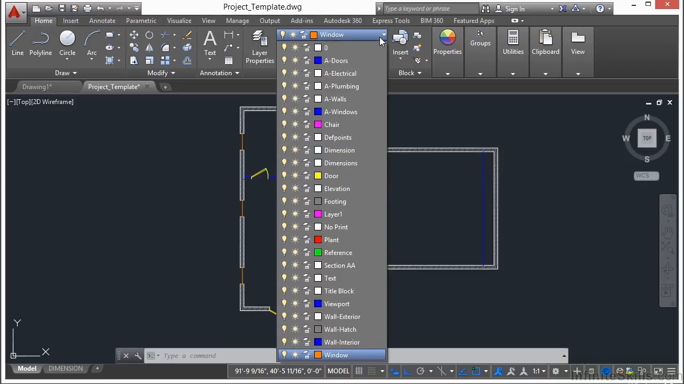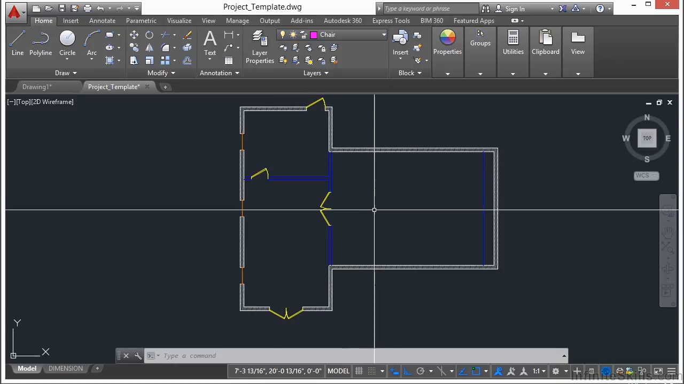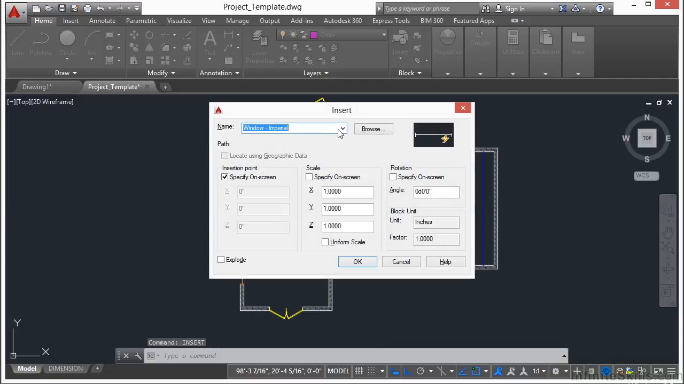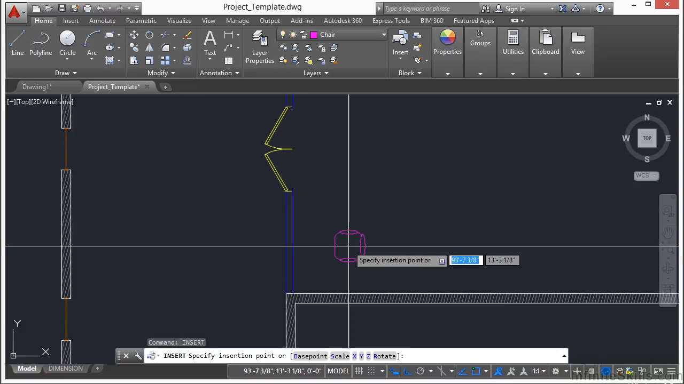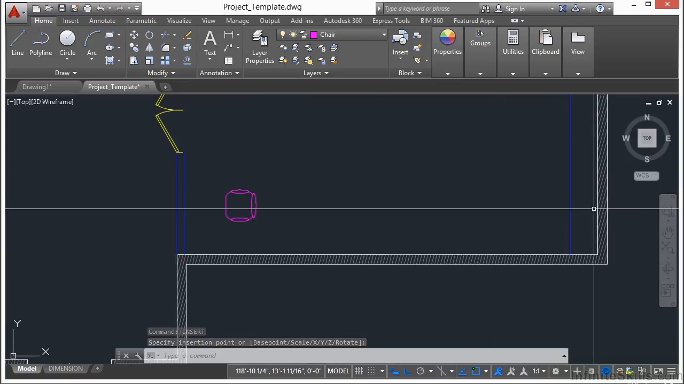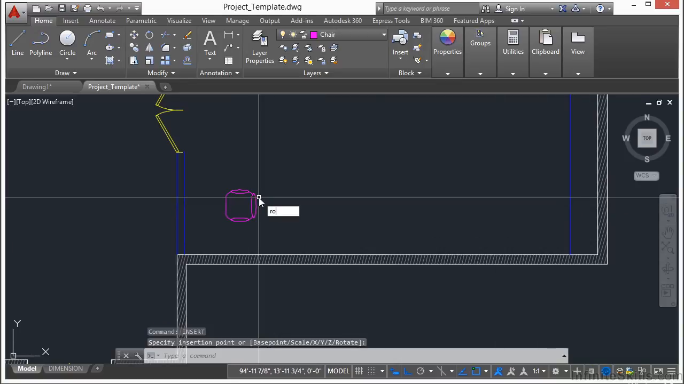So let's change our layer again, put on the chair layer. Insert, enter. Now let's pick our chair. OK. And then just drop it in anywhere right there. We want the chair to be facing to the right, not to the left. So we'll need to rotate this.